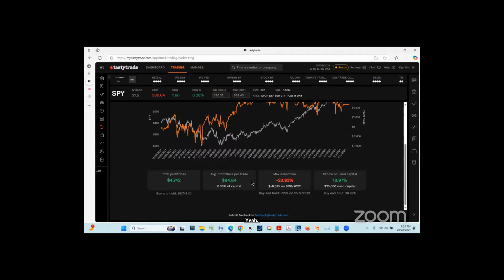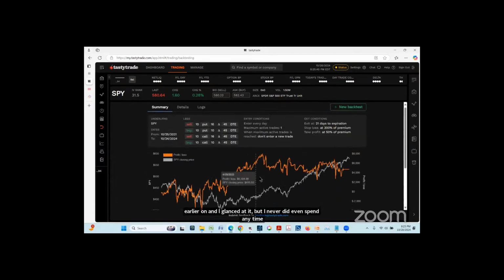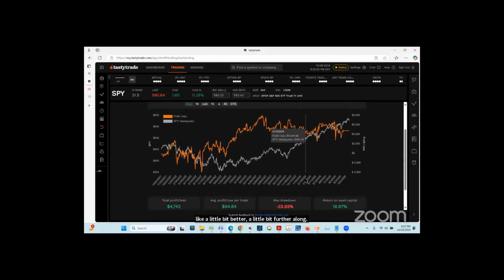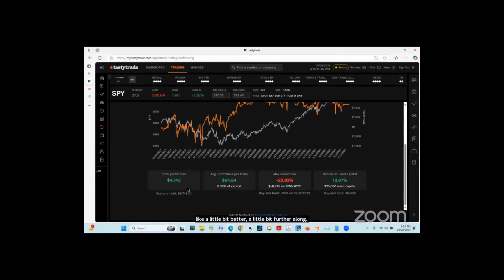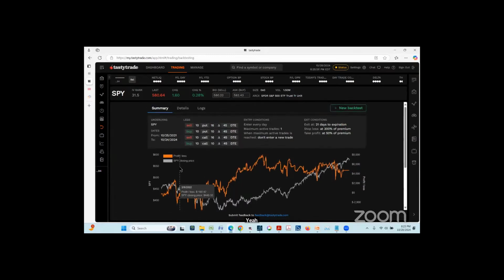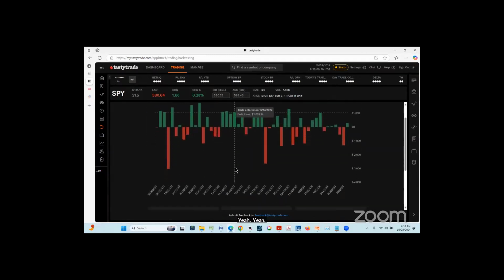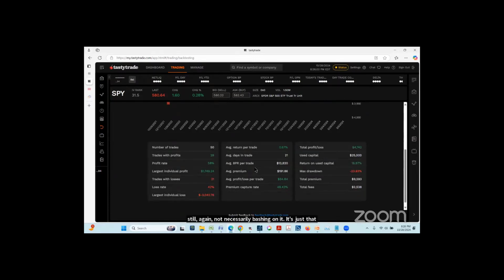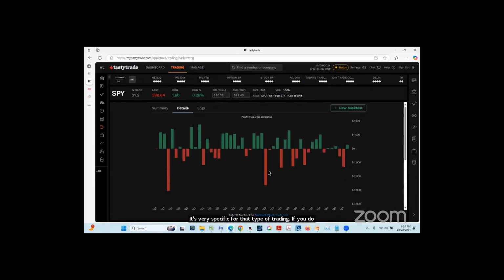I think I heard Rocco mention that he had looked at it earlier on, and I glanced at it, but I never spent any time analyzing what they had done. But this time it looked a little bit better, a little bit further along. Yeah, it's definitely nicer and more polished than when I looked at it like 2 years ago when they first announced it. Again, not necessarily bashing it. It's just very specific for that type of trading. If you do the trading that they do, like 45 days to go, you close at 21 days, it's basically daily trading. You don't need intraday data for that type of trading.